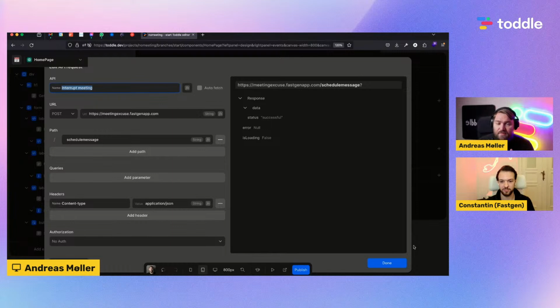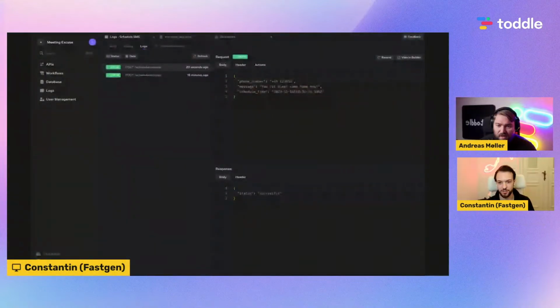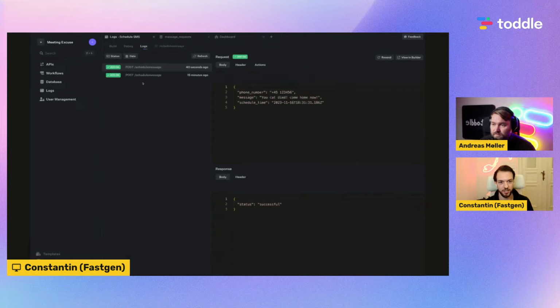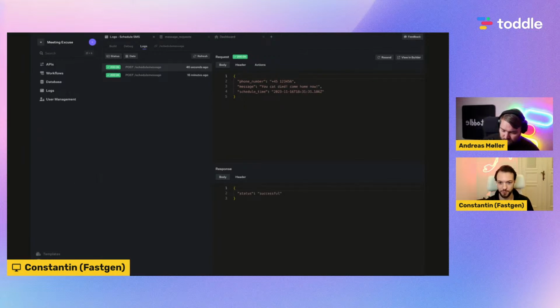So now maybe the next step should be for you, Konstantin, to have a look and see if you actually received this request. Yep, should we switch over to your side? Okay, enabling your screen. Yep, so we just went into the logs of the endpoint we just created. We can see my previous debug test request, and then 44 seconds ago, the request that Andreas sent over.